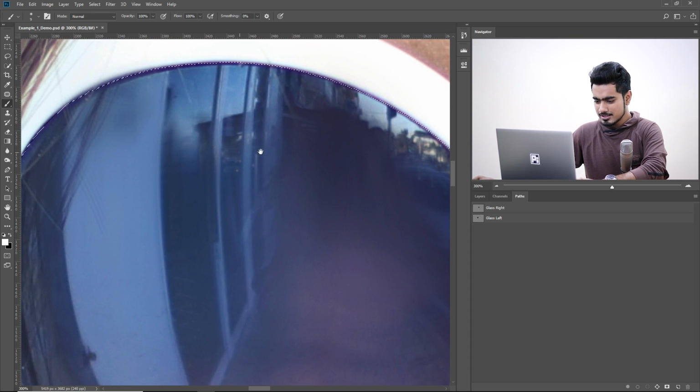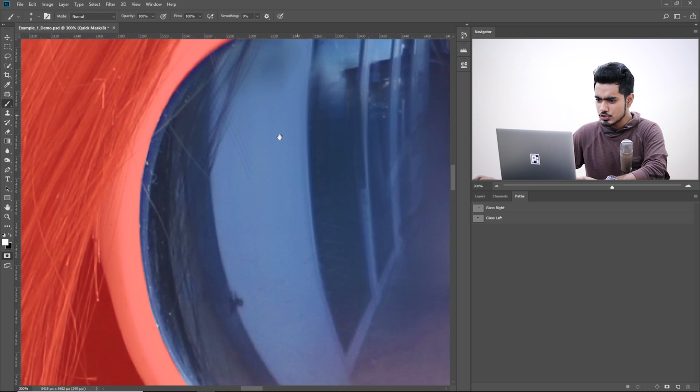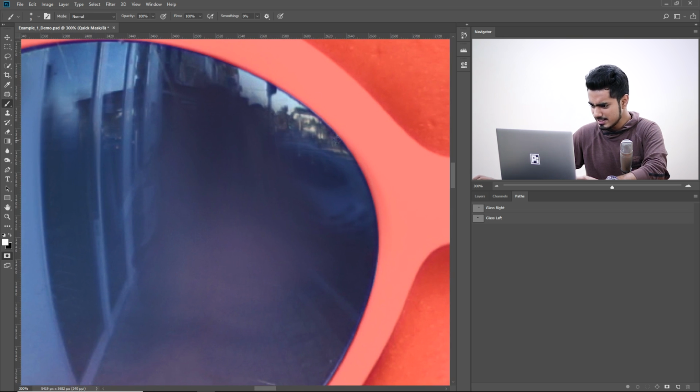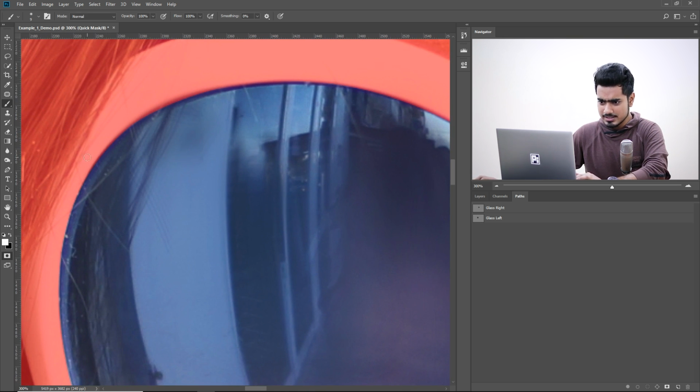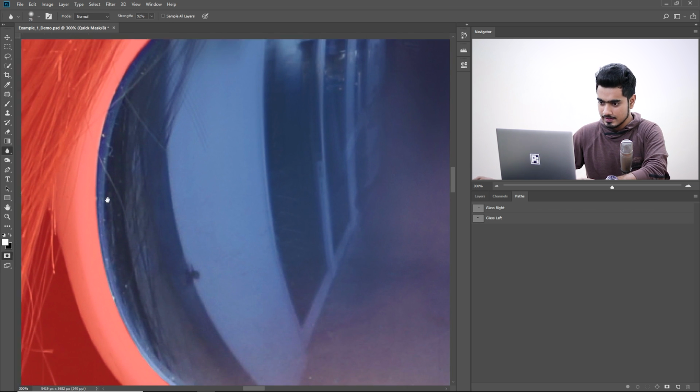All right, so that is pretty good. Hit Q again. We need to soften it up a little bit, but this side it is okay. We just need to soften up this side. So with the blur tool, we'll just soften it up like that.